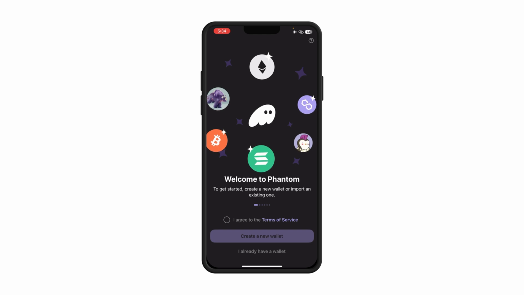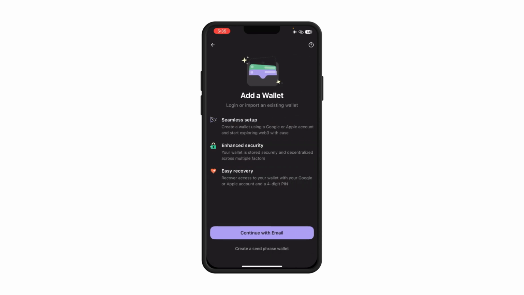Open it. You're going to be asked if you want to create a new wallet or if you have an existing wallet already. So what I'm going to do right now, I'm going to just click on this. If you have not created a new wallet, you can create a new wallet from here. If I click on create a new wallet, you're going to click on create a seed phrase wallet. So click on it.